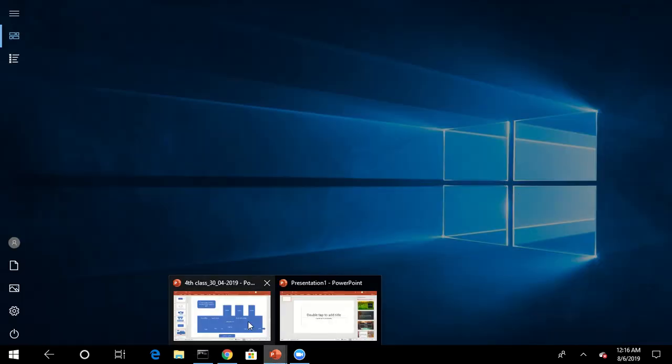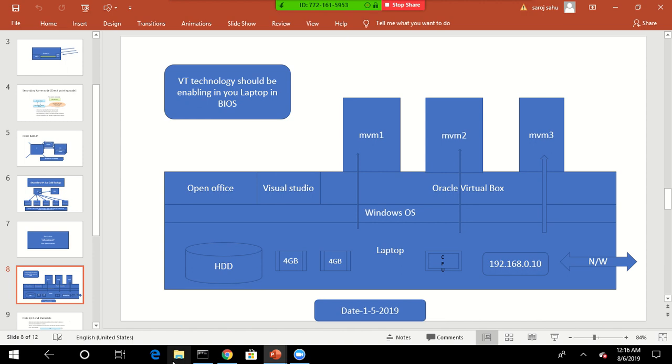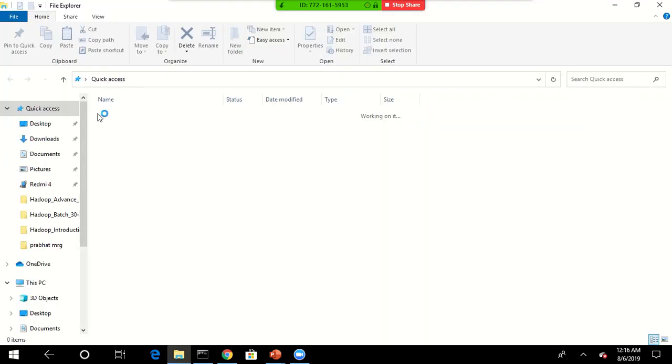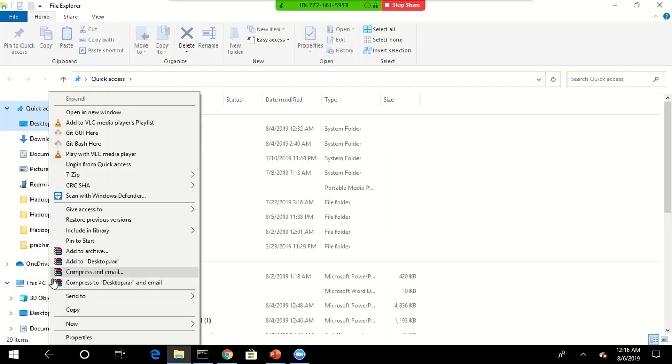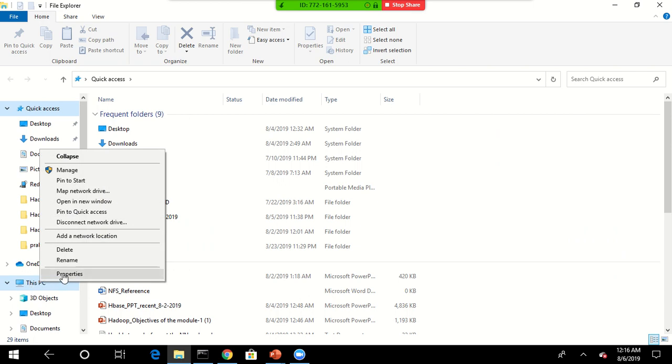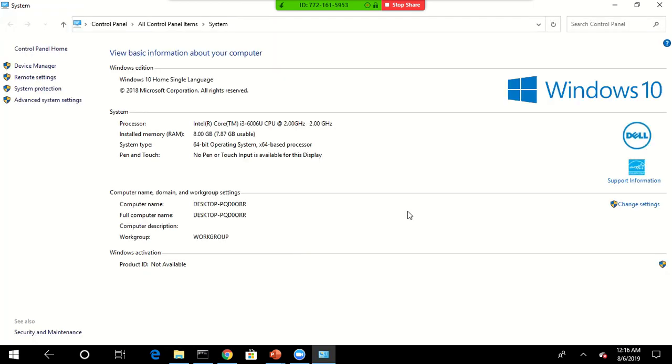In my laptop I have system RAM. What is the size of the RAM? I have 8 GB of RAM. You can right click on My PC, properties, and see the installed memory is 8 GB, this is a Windows 10 system, and this is the desktop name. It is a 64-bit operating system, and an x64-based processor means a 64-bit processor. So this is the configuration of my laptop.